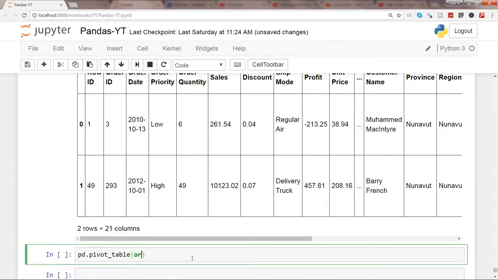pd.pivot_table and specify the object orders and the column name, maybe sales, the numeric column name, and then the column name for, let's say, order priority to get the dimension on the rows. By default, it comes on the rows if you are not specifying two columns. So we are just starting with one column and then we will move ahead with two columns. So let's specify order priority and let's get the aggregate function as np.mean to get the average sales.